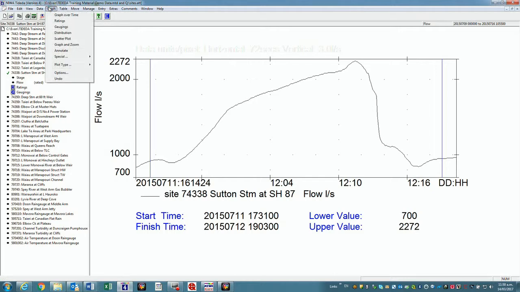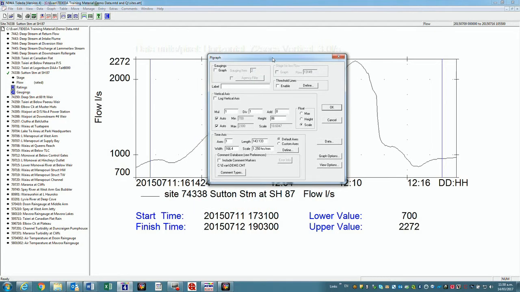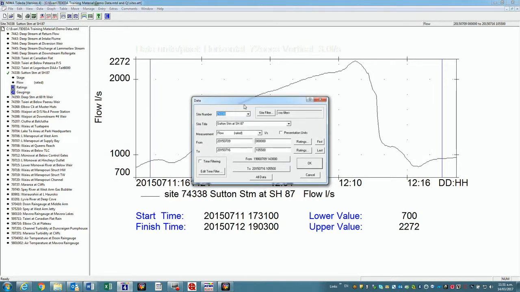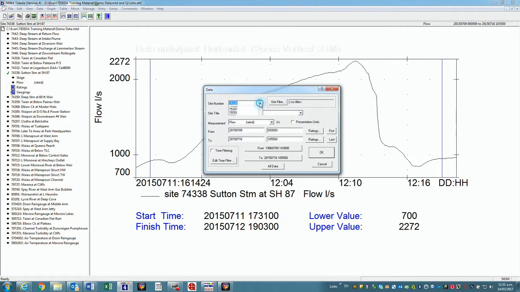The other graphing option, of course, is a graph over time. When we do anything like this, the first thing we want to do is select our data. We can either do it via here, or we can go to Data, Select Data. Then it comes up with what site we want to choose. There's a list of all our sites, so we'll stay at this site. There's the name of the site, and what item we want to show. Maybe we just want to look at stage. We're going to pick our dates and times.